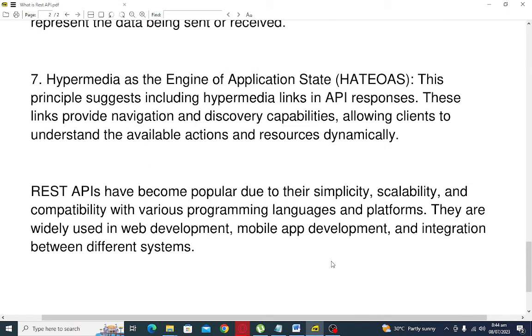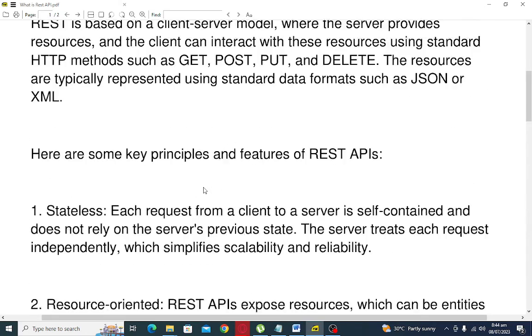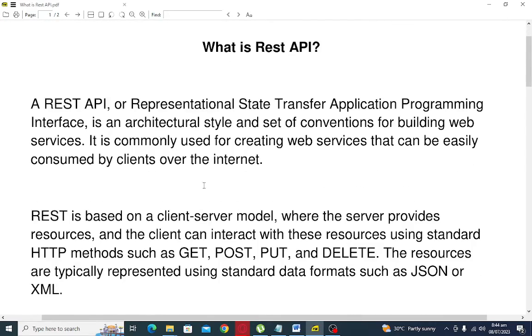REST APIs have become popular due to their simplicity, scalability, and compatibility with various programming languages and platforms. They are widely used in web development, mobile app development, and integration between different systems. Okay guys, so this is the end of my report on what REST API is all about.